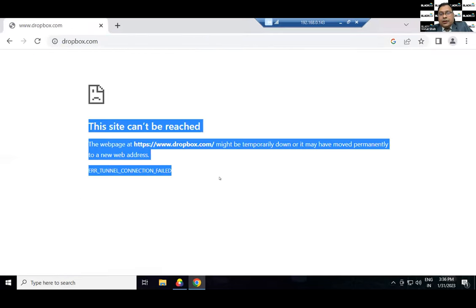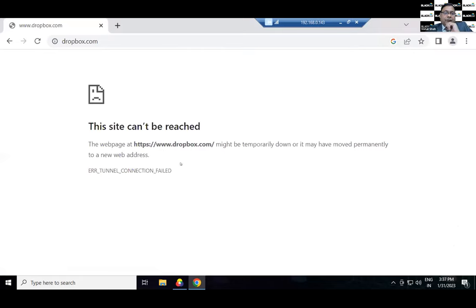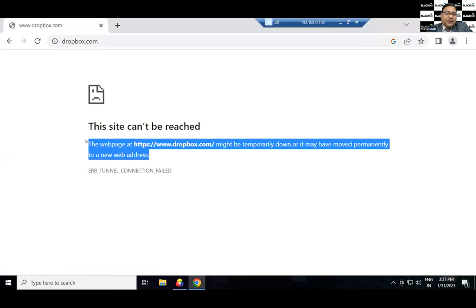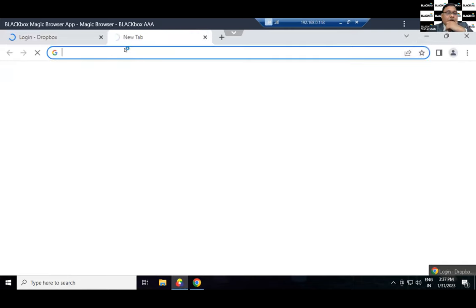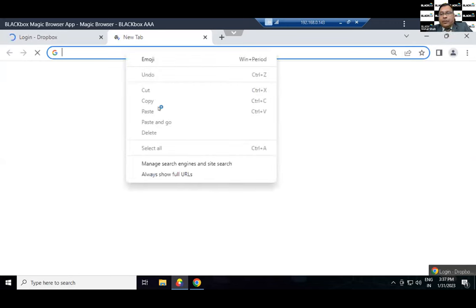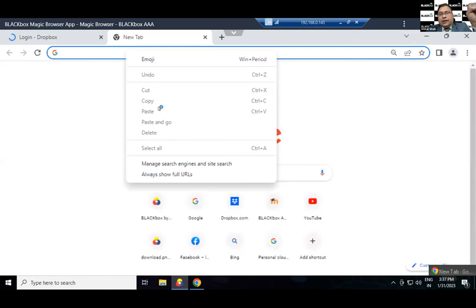You cannot open. Now just copy some URL here. Yeah, copy it. Now try to paste it on Magic Browser. Paste it here. You cannot paste it. So paste is disabled here. Whatever clipboard is taken from Word, Excel, Tally of your normal computer system will not be carried to the Magic Browser.